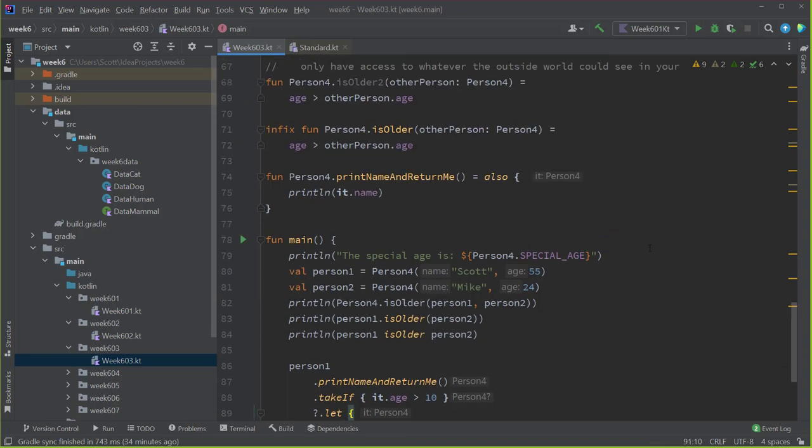Okay, any questions on that? Main point here is prefer extension functions versus just generalized utility functions that take arguments. Unless the way it reads makes more sense as a generalized utility function. For a lot of these things, you know, this older definitely reads a lot better when you have a receiver and a parameter versus having the two parameters like this. That's just kind of gross. This one is very readable. Person one is older than person two. It's obvious which one's which. Okay, any questions there? Okay, so that's companion objects.